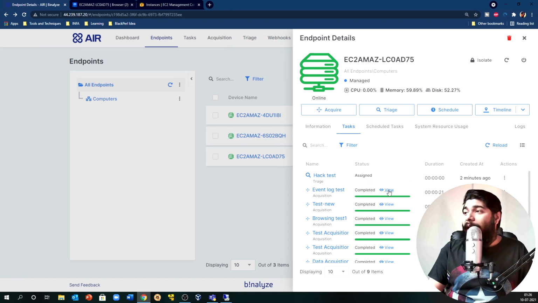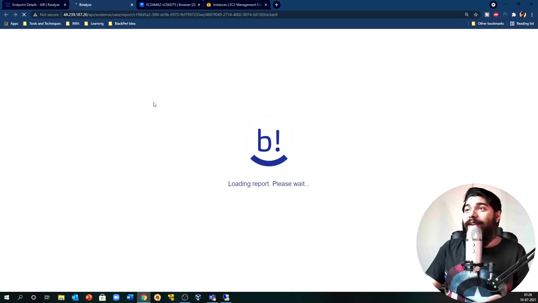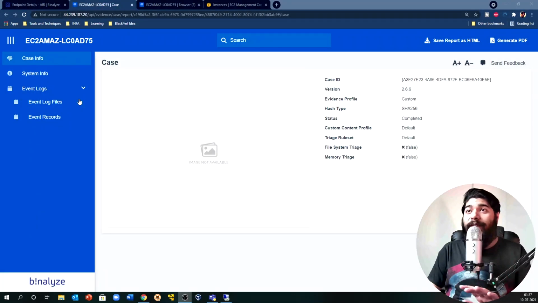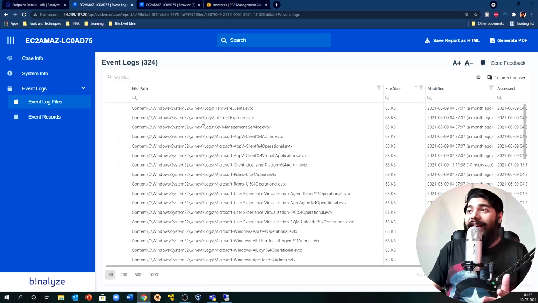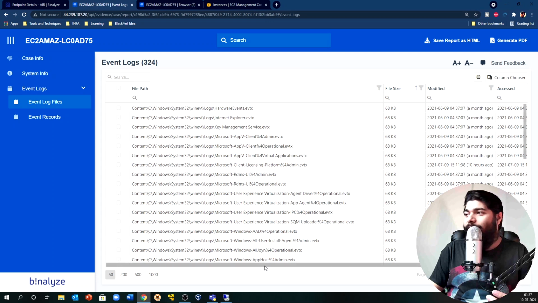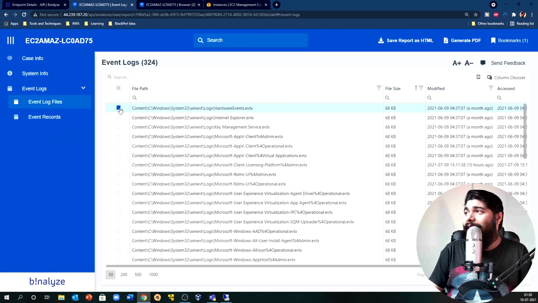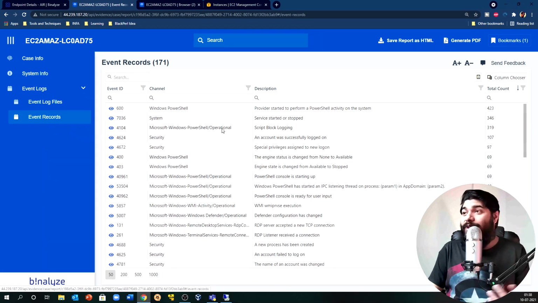Meanwhile, let's go back to our event log test and see what this has to offer us. This is the report, and again I will go directly to the event log tab, and you see the event logs in evtx format have been captured. These are the full log format. You can export it, you can tag it to something. The event records are also captured, so you can even search.